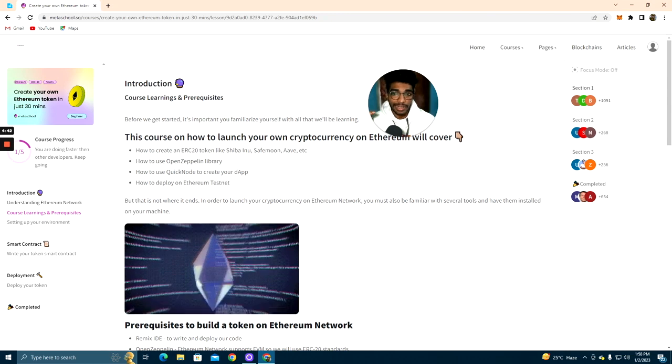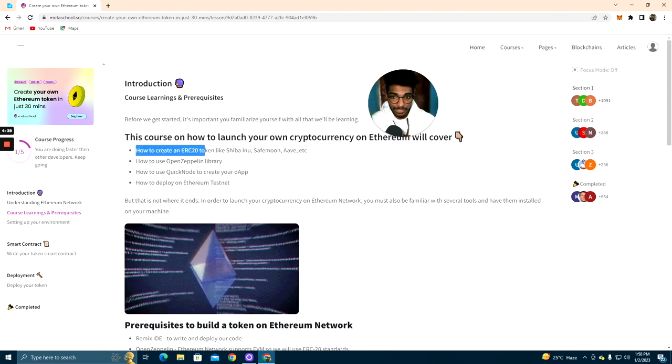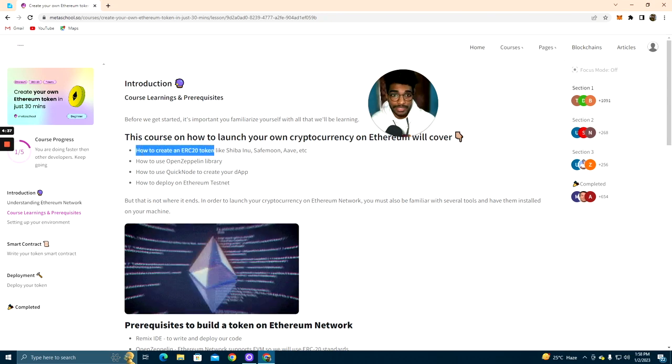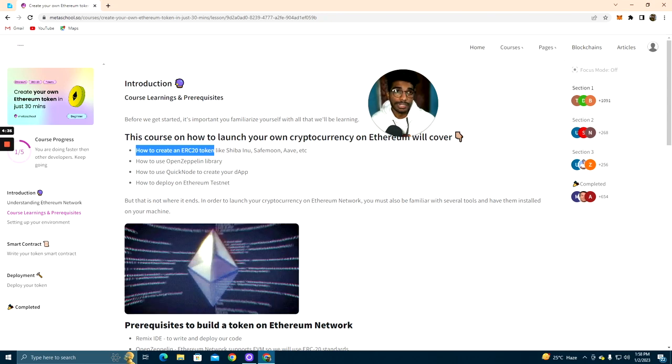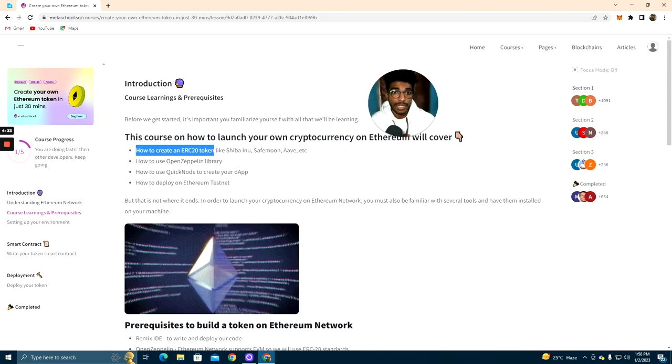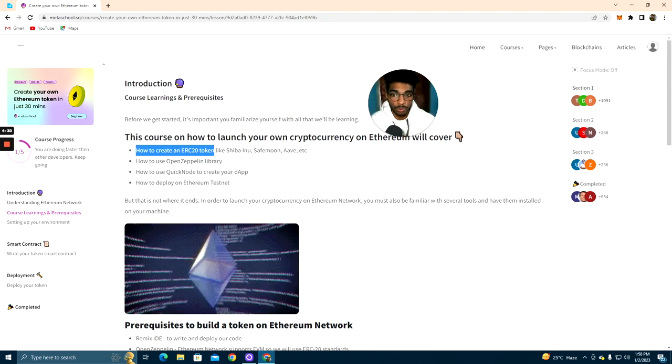First, you will learn how to create an ERC20 token like Shiba Inu, USDT, Uniswap, Aave. There are lots of ERC20 tokens, and you will learn how to create your own.